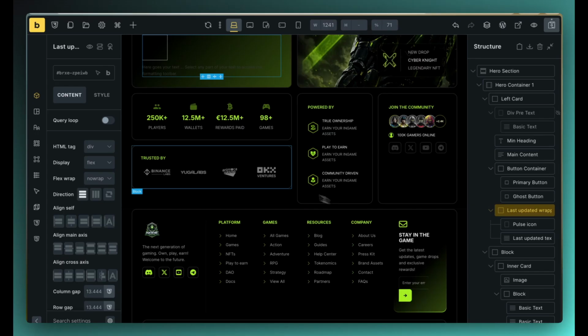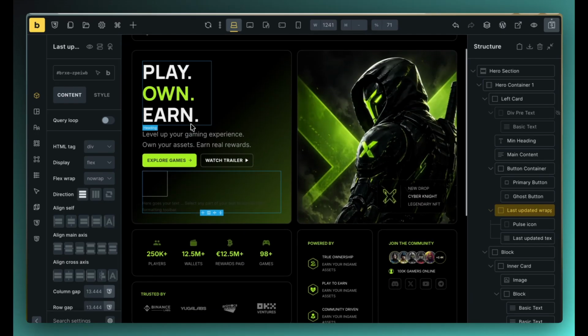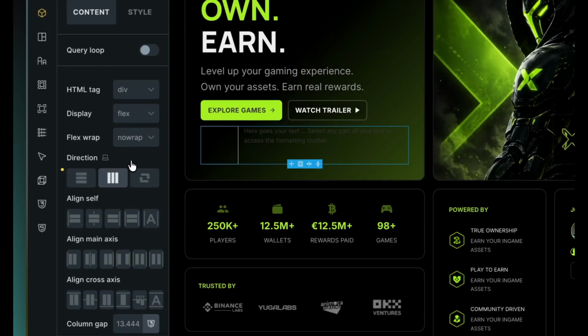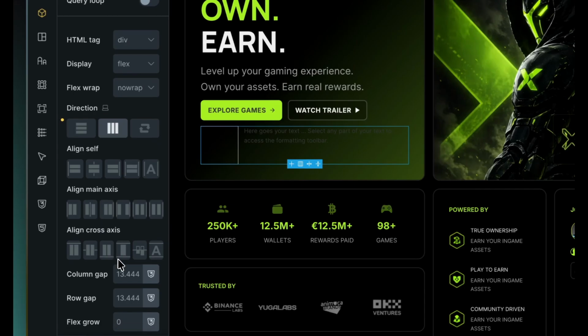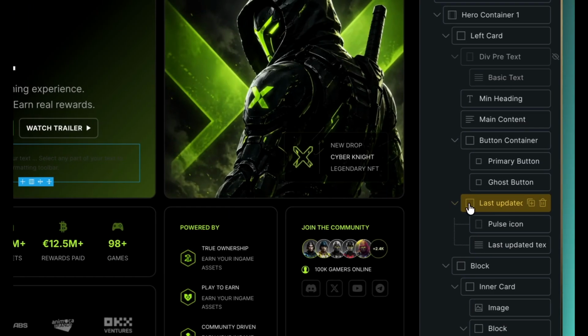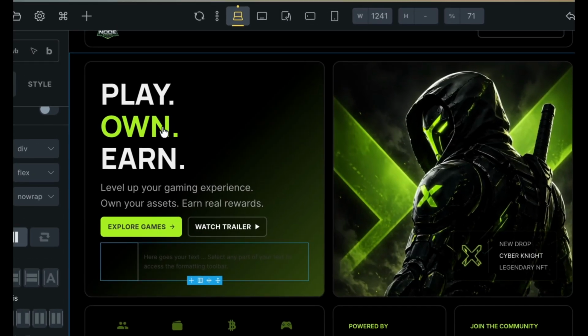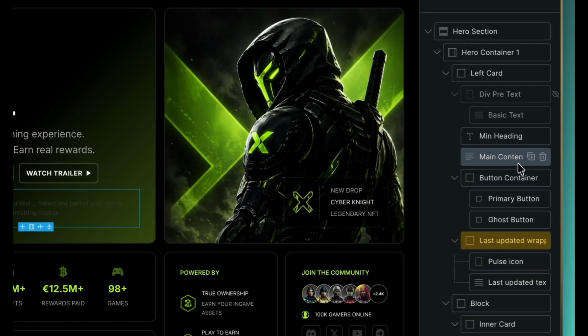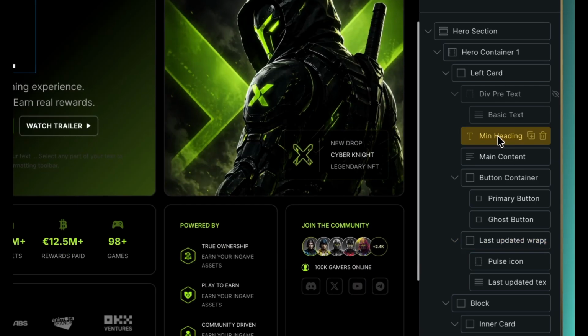I haven't actually given this container a class. I can, but for the sake of this tutorial, I'm just going to leave it as it is. So I'm going to set the direction to horizontal and then come down here to align cross axis and set this to the center as well. Now, I want to drag this above the main heading. So we have main content, main heading. Okay, so let's drag this above here.